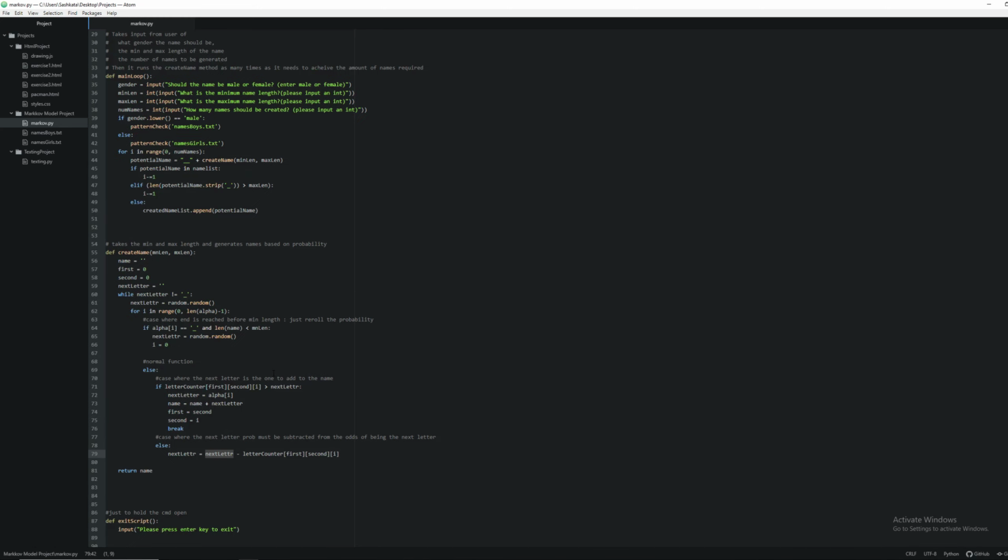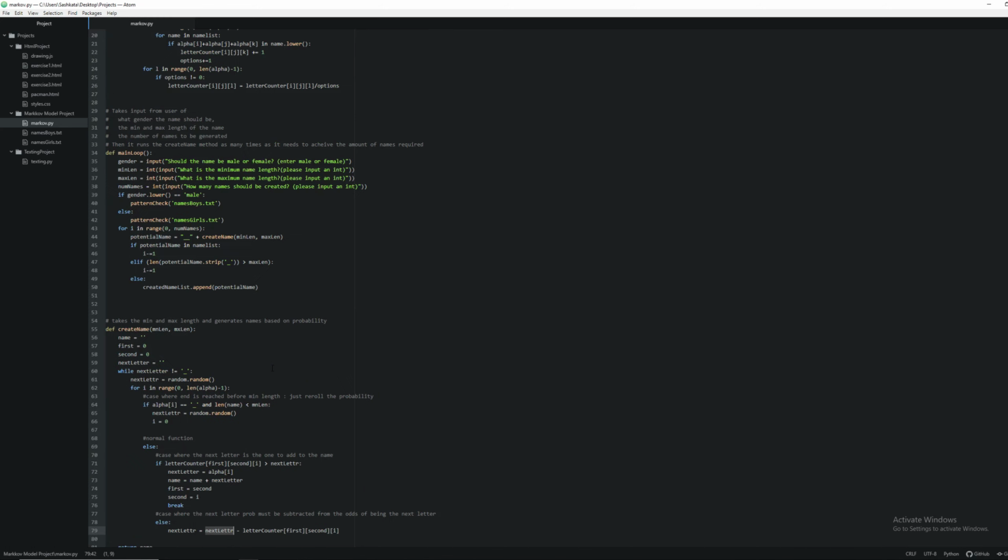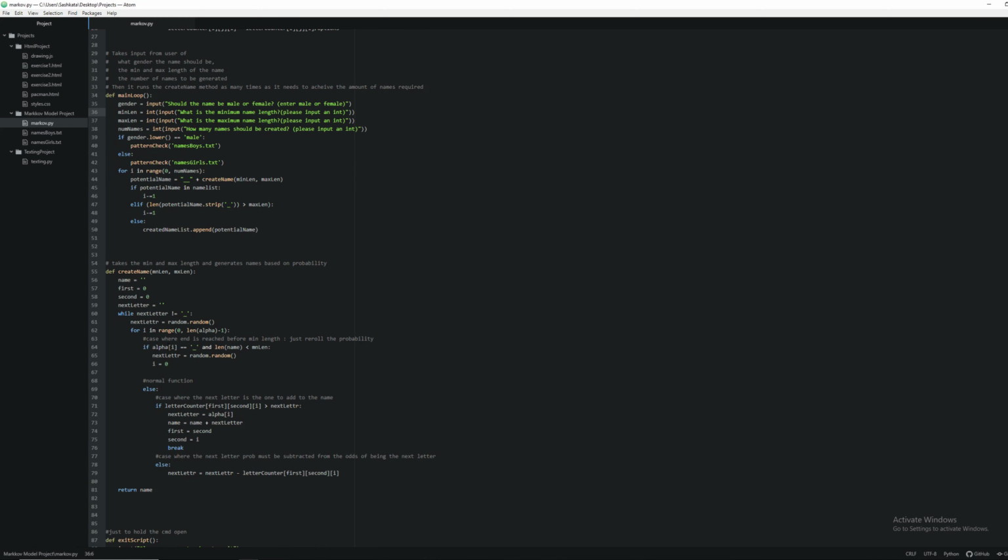Aside from that, this was actually probably one of the more straightforward programs in my opinion, right? You just take inputs that you need, choose what text file you need to read in from whichever one, and then create the name. This was a little bit of a headache, but it wasn't really so bad.